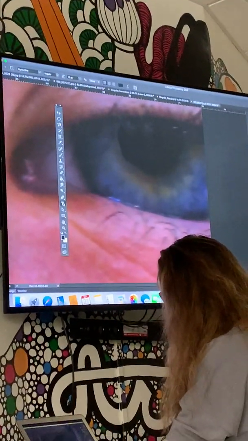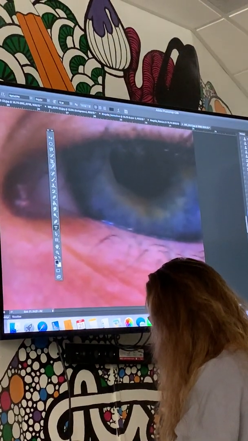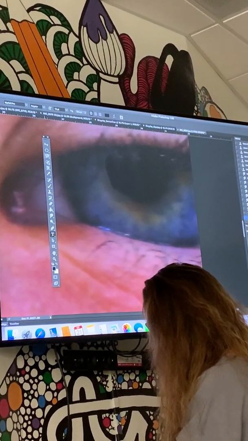You're probably not going to need the text tool, but it works exactly how you think it would. So focus on these. Any other tools you guys have experimented with that you have questions on?